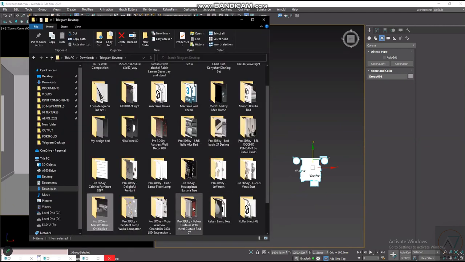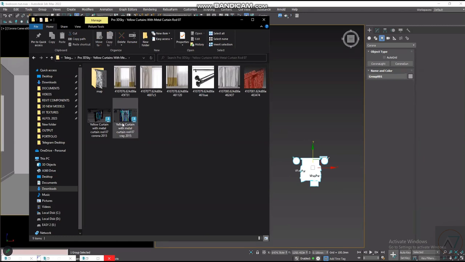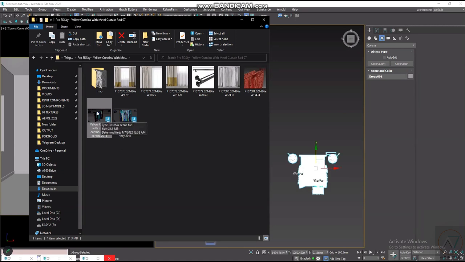Curtain. So yeah, that's a curtain. There's the Corona version for this curtain. Actually this bed, I don't have the Corona version. It's the V-Ray version, but it doesn't really matter. You can convert any V-Ray model or component to a Corona component. So I'm going to drag in the curtain to match. Wait for it to load into our scene.